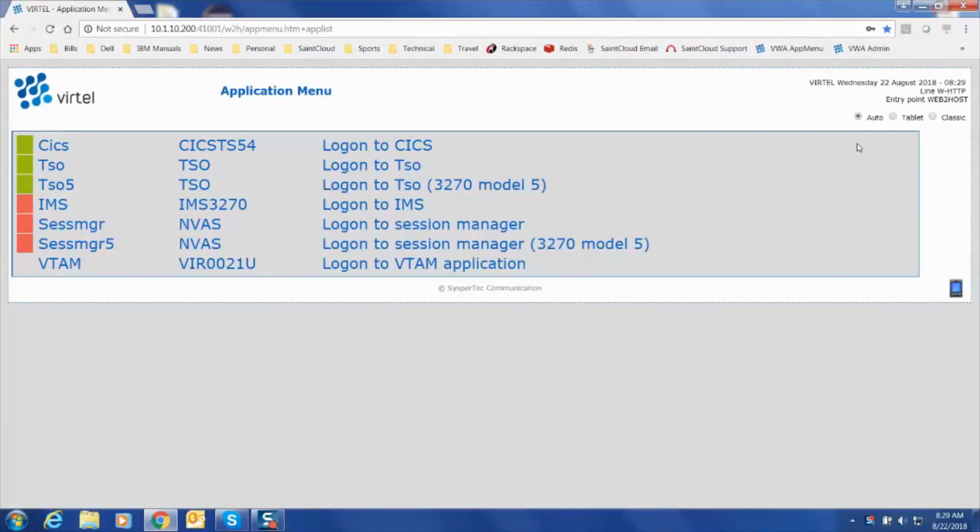This is used to list all of the applications that are available to Virtel as defined by the Virtel System Administrator. And when we talk about applications of Virtel, we're really talking about started tasks on the mainframe, such as the CICS region, TSO, your session manager, and so on.